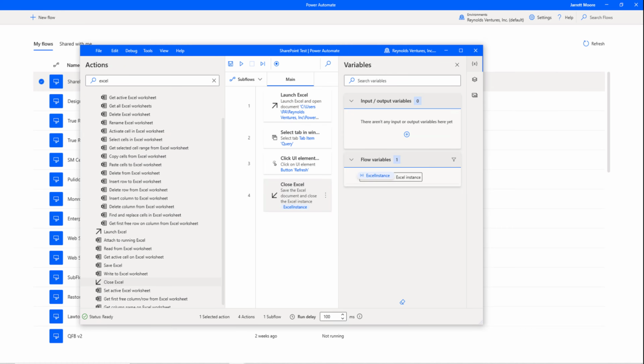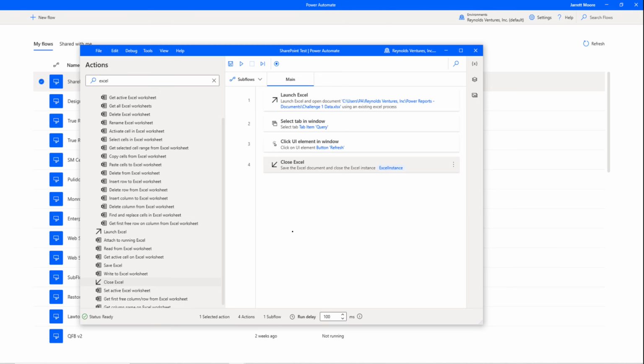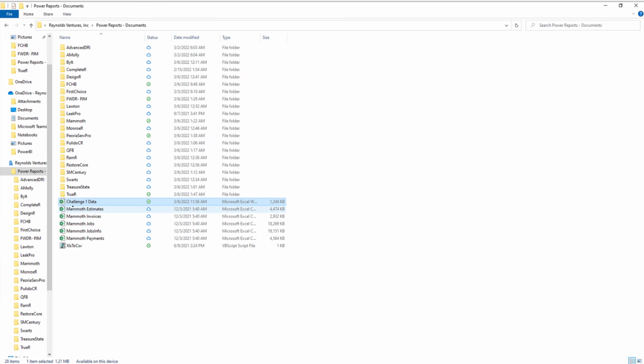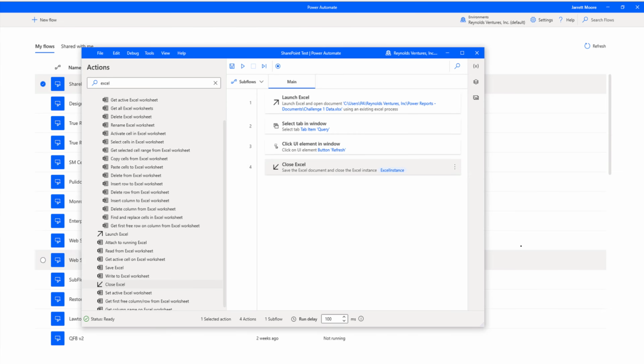Boom. Easy peasy. What we'll do next here is go over to my SharePoint folder just to show you that the file did save right here. So we do have challenge 1 data. Today is Sunday the 6th of March, and it is 11:56 a.m., so the file was updated and saved.